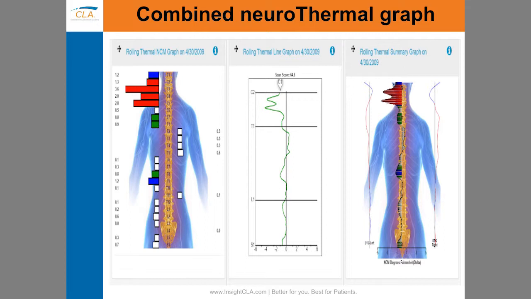We have two settings that you can use. We recommend you use the standard setting, which is where you click on S1 and you roll it up to L1. You click it there. You roll up to T1, click it there. You roll to C2, click it there. It prompts you to go left C1 and right C1. Why? Because now we've created more accurate measurements between S1, L1, L1, T1, T1, C2.